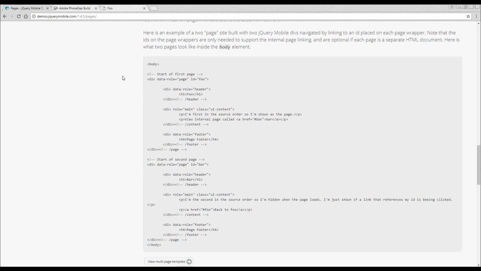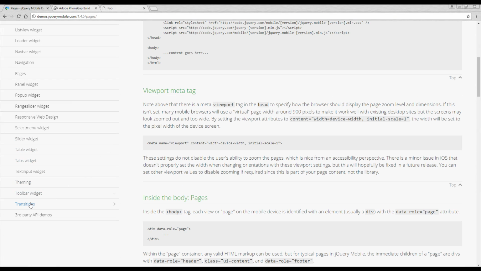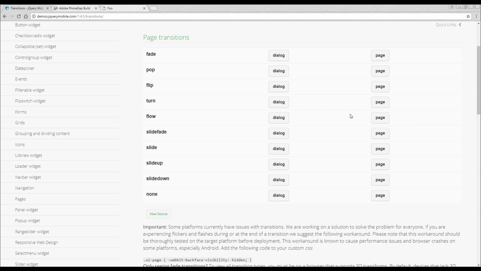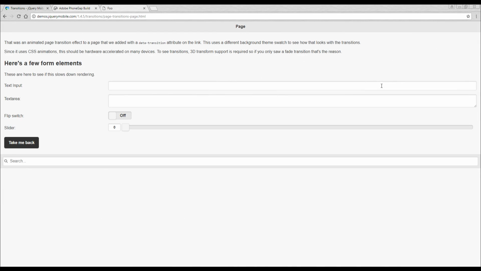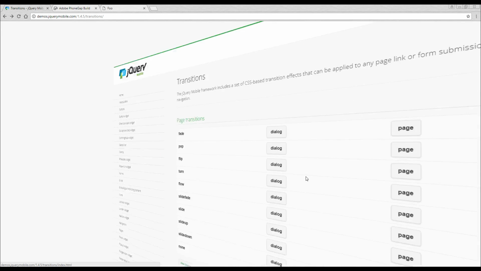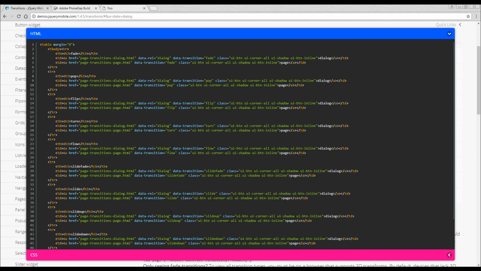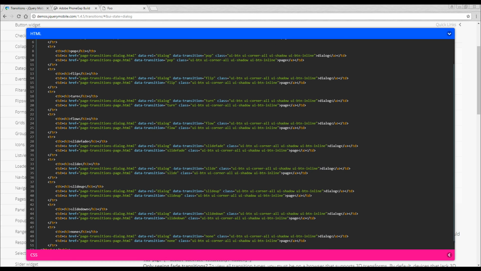We come back to our documentation. We're going to come to transitions, and these are all the different ones that we can do. And we can get a preview by clicking on any of them. So we've got this flip one. My personal preference is to have the slide one. That's most like an app. That's the one I'm going to work with, and here's how we're going to do it. I'm going to view the source here, and all you note is that it's been added to our link to have a data transition and then a name. So we find our one that we want, which is slide, and we copy and paste.